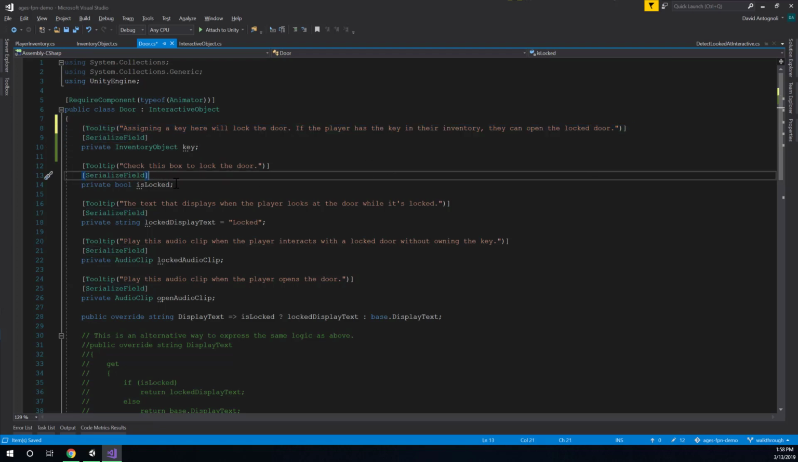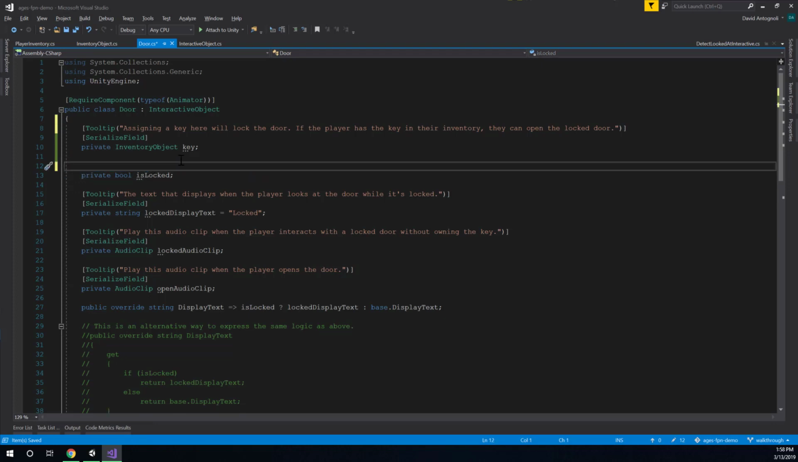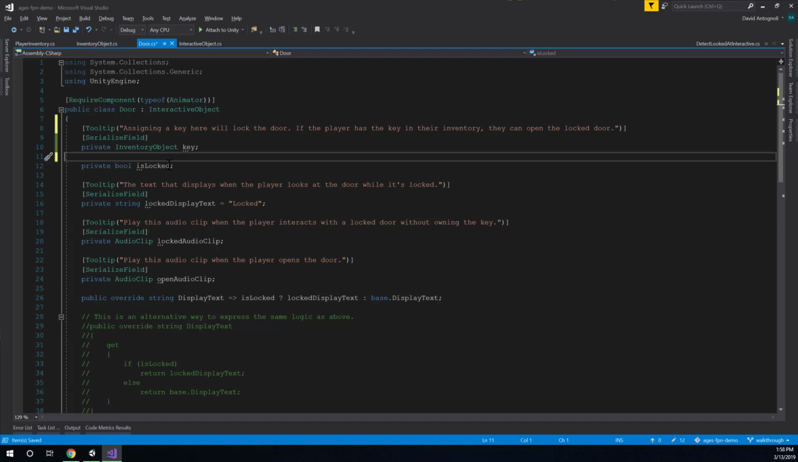Meanwhile, I don't think we need this so much anymore. I'm going to keep this is locked variable, but I'm not going to make it a serialized field. So we'll get rid of this, because what if the designer puts a key in but doesn't lock the door, right? It gives them more chances to mess up, and so we don't want to do that.